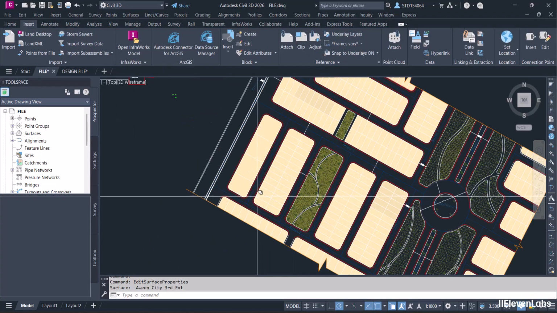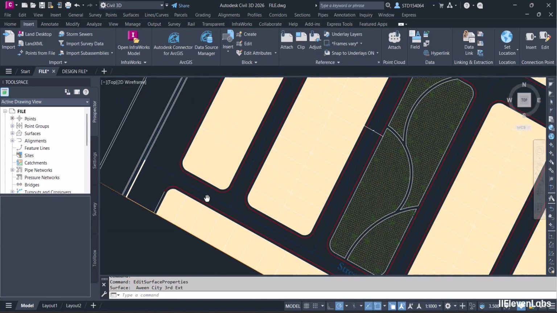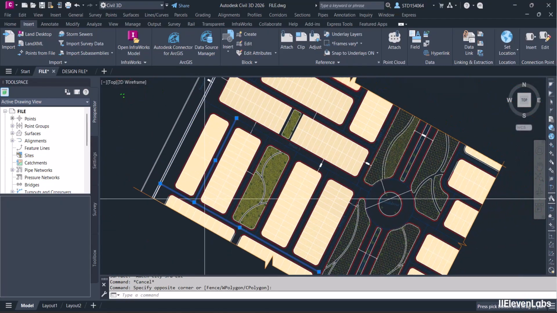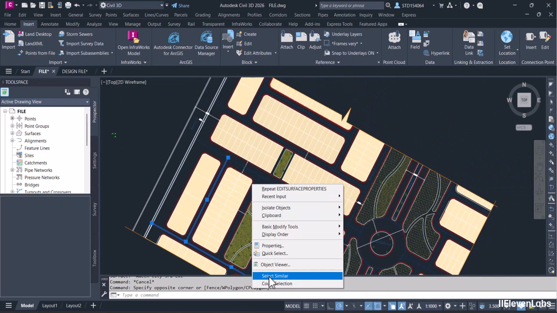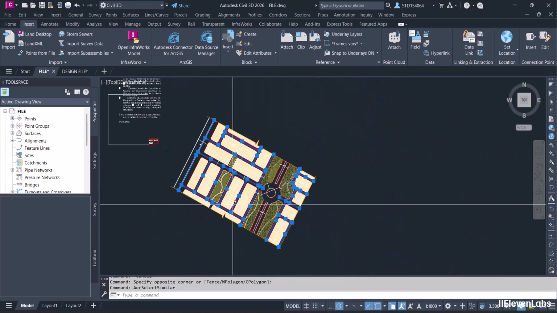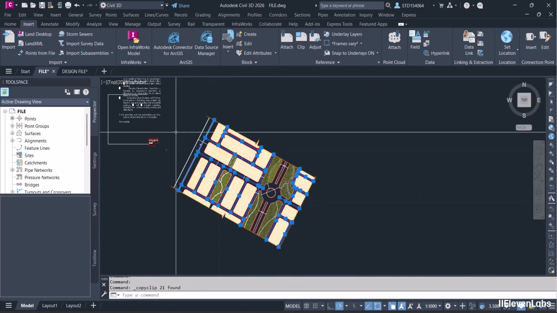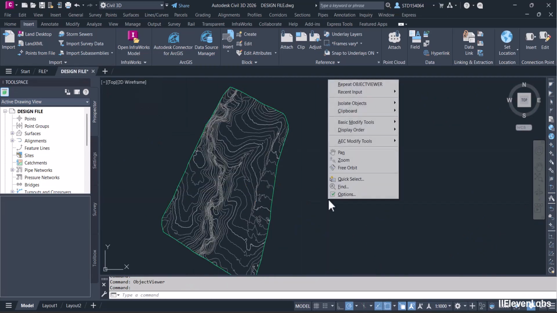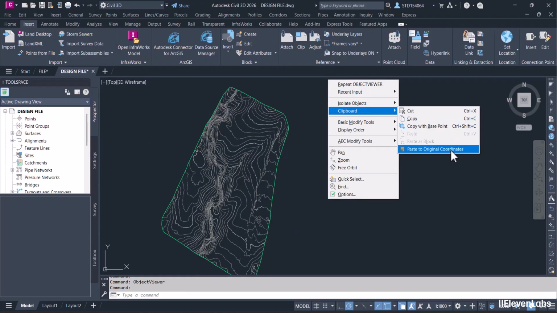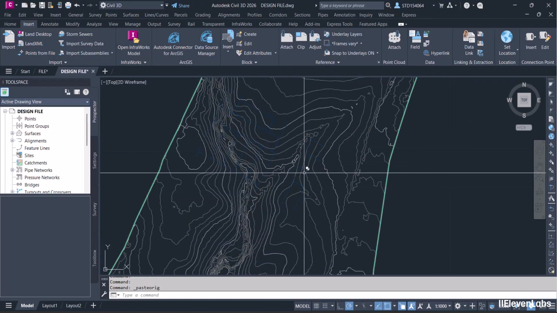I don't want to see the surface. What matters to me now is to see these lines. I have a group of lines here. Select, right click, select. I select all these lines and say Ctrl+C. I copy them and go to the other file. And I say right click, clip, and I say paste to original coordinates, which puts all my lines for me.